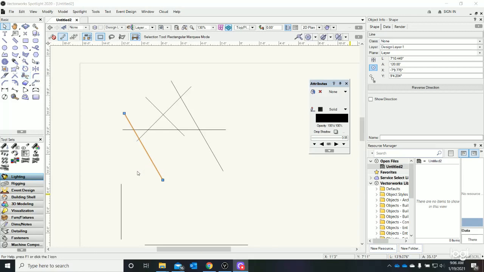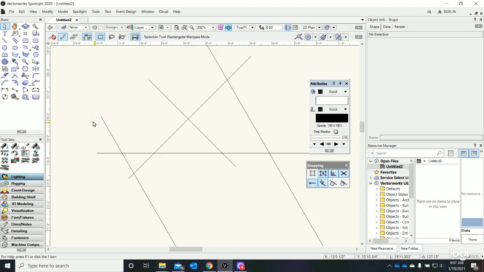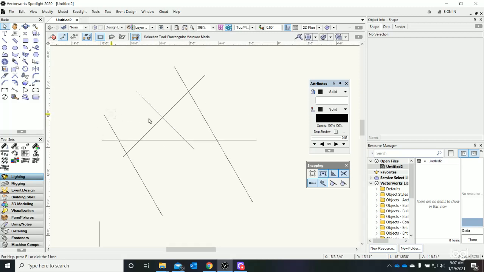So what I've done here is I've drawn a series of lines that all intersect each other, and with the trim tool we'll trim to the nearest boundary. Let me zoom in a little bit more, and I'll show you what I'm talking about. If I want to trim off this line right here to this boundary, all I have to do is select the trim tool, the scissors, and I can cut it off, and it'll cut off perfectly at that.